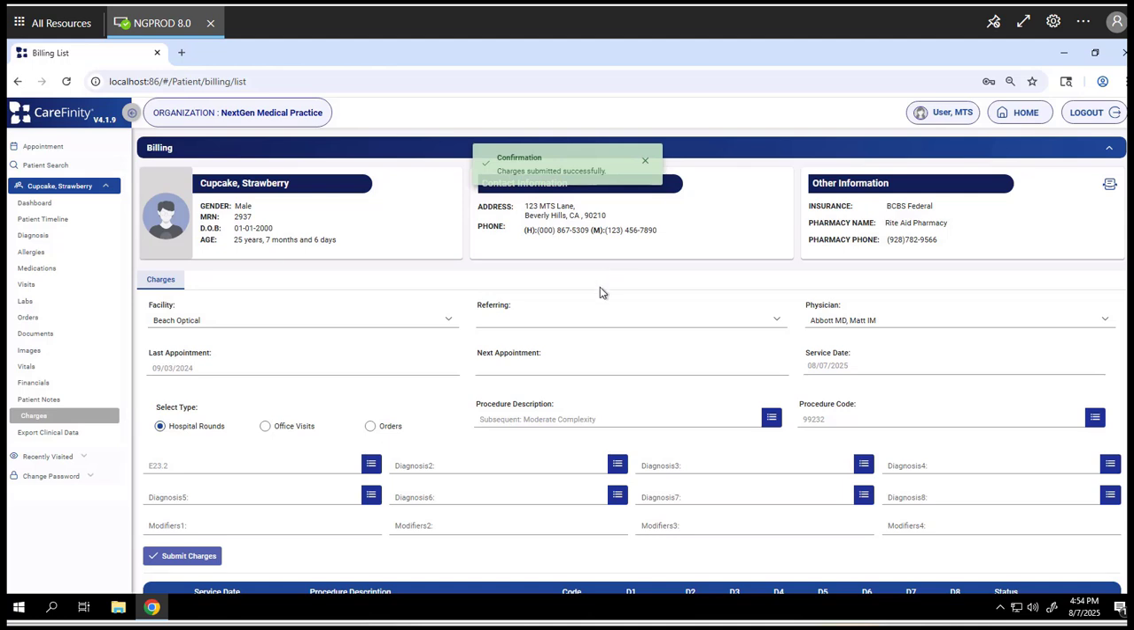And then again, if configured for your organization, once connectivity is restored, any notes and charges that were entered into CareFinity would then be shipped over to your EHR for processing into your permanent medical record within your EHR application.